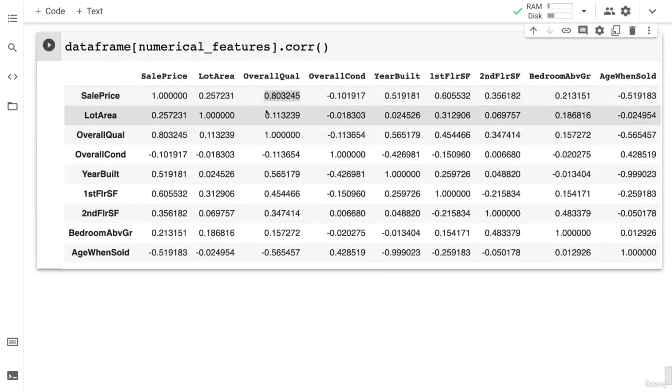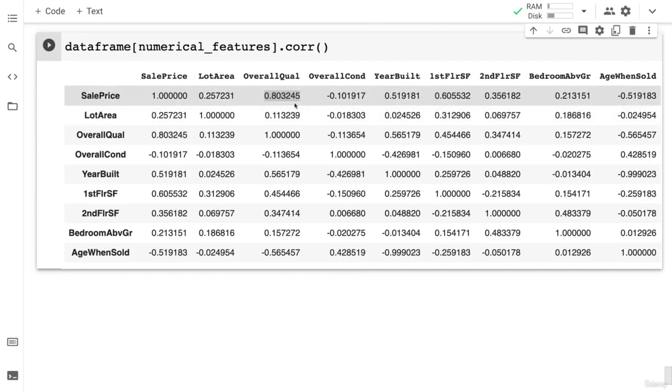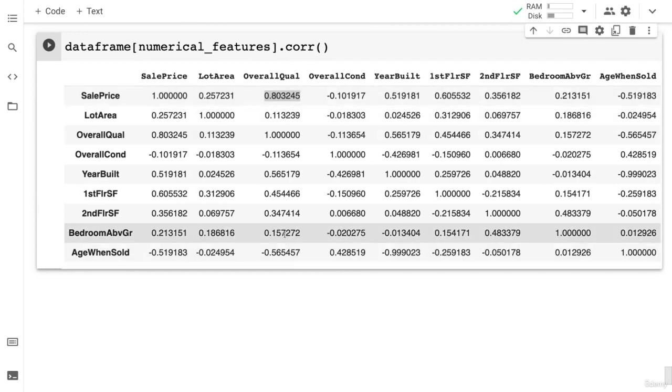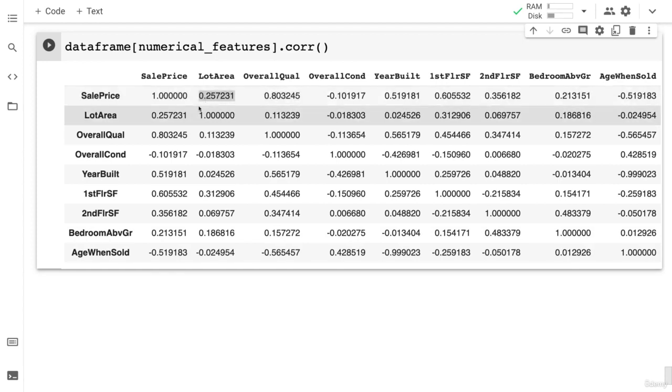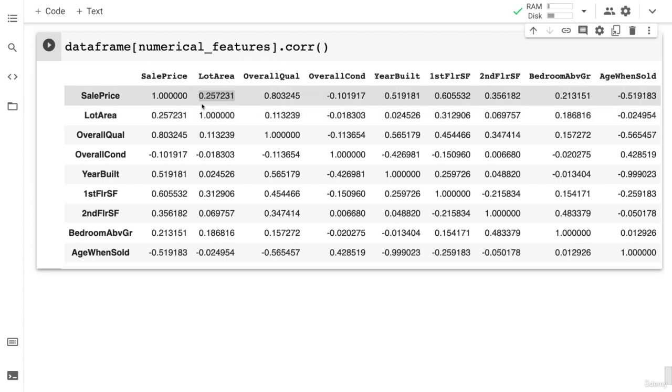So that means that if you have a higher quality house, it's more likely to be sold for a higher price. Whereas something like, look at this. Let's see, what else would not affect sale price? Well, 0.2, that is a very small correlation compared to overall quality. So that means that if your house has a higher lot area, you won't be guaranteed to sell it for a higher sale price.